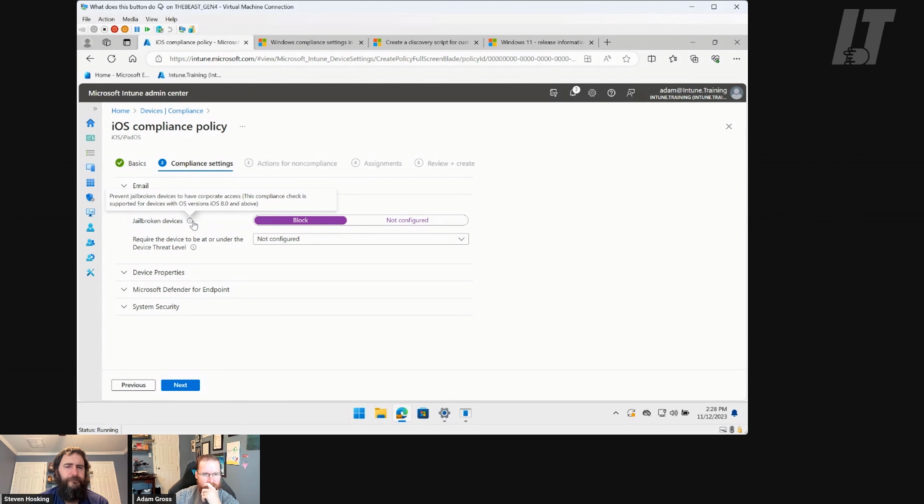Now, okay, so let's stop for a moment here. Yes. We're saying block jailbroken devices. Is this going to, because we don't have corresponding compliance or conditional access tied to these things yet.